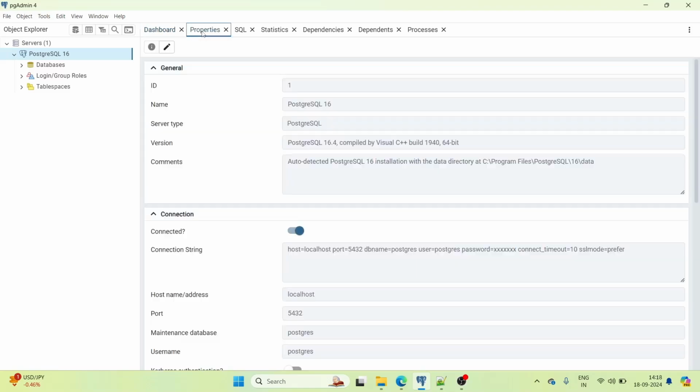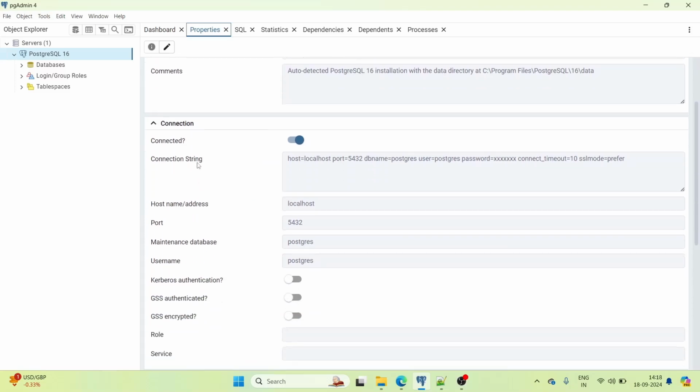Then you have properties. If you see, these are the server properties. The name is PostgreSQL 16, right? The version is 16.4, and then we have the connection string available here. This is the connection string you will give to any other person so that they can connect to this server. Suppose this is a production server, right? You'll have to give this connection string to the other person so that they can connect to this server and to the database.